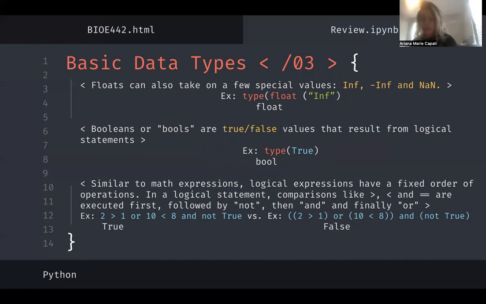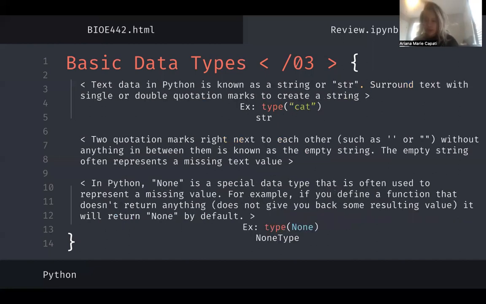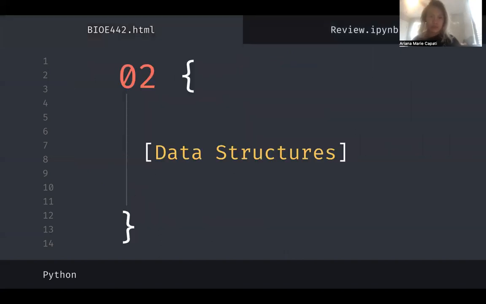Text data in Python, also known as a string, surrounds text with single or double quotation marks to create a string. Two quotation marks right next to each other without anything in between them is known as an empty string. The empty string often represents a missing text value. For example, if you define a function that doesn't return anything, it will return None by default. And we can see that in the example given below.